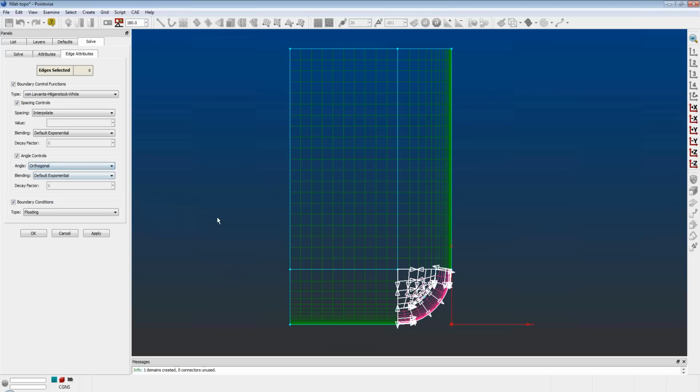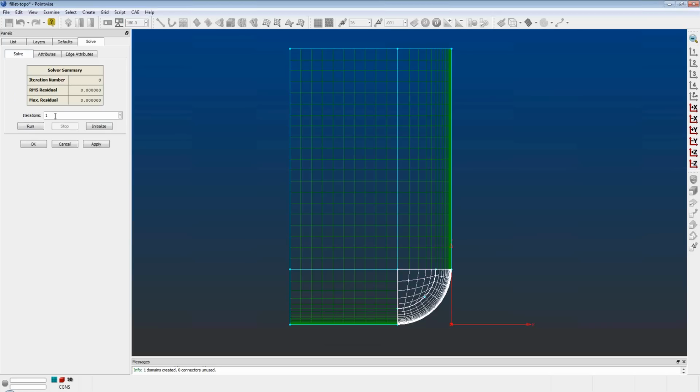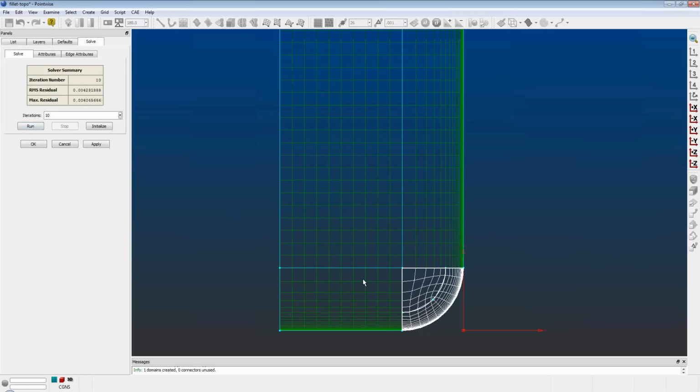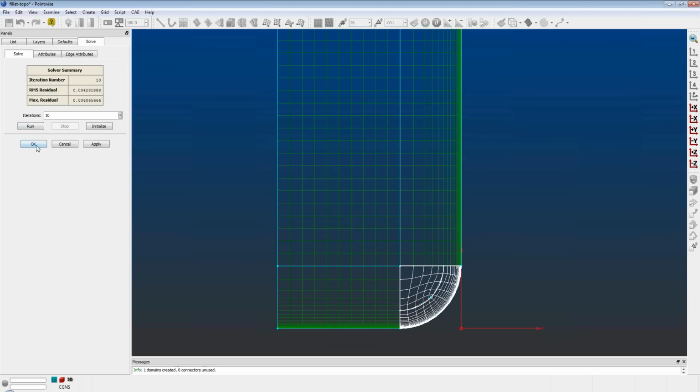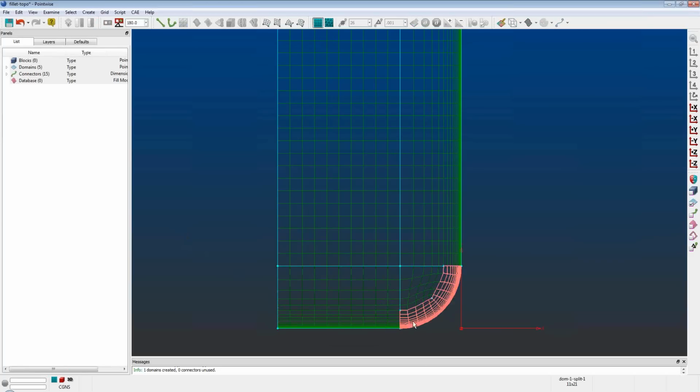I'm going to leave it till orthogonal, but what I want to do is fix the spacing in the fillet near the wall, just so we keep our 0.001 spacing. So I'm going back to solve, and we'll just run it 10 iterations. Now if I get out, we can see how those internal grid curves that were circular before now behave like internal grid lines.